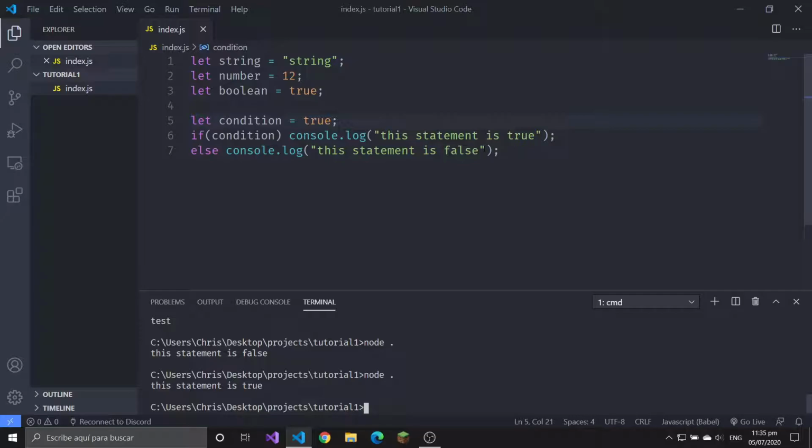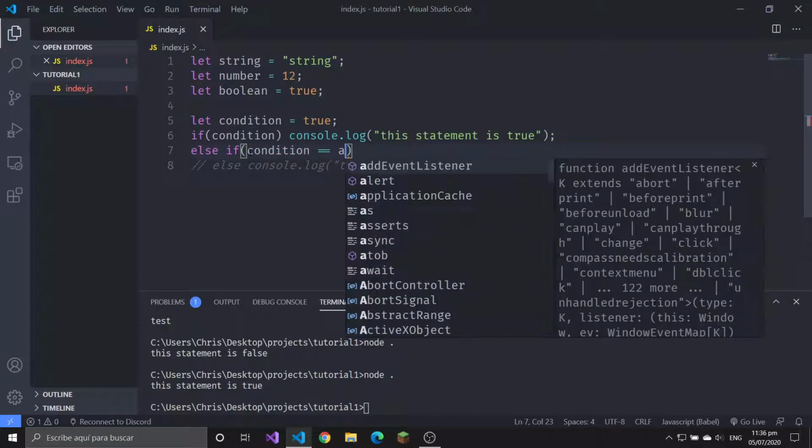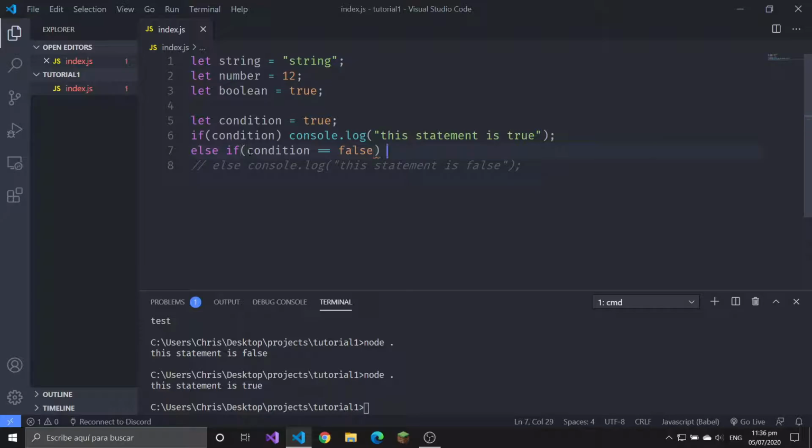Okay. Now there's one more that goes in between these. It's called an else if statement. So it's basically, if this isn't true, but this is true, run this. And if that's not true, then run that. You don't necessarily need the else statement with the else if. You will always need the if statement, but you don't always need the else if statement. So if we say else if the condition is false, then that'd just be another way.